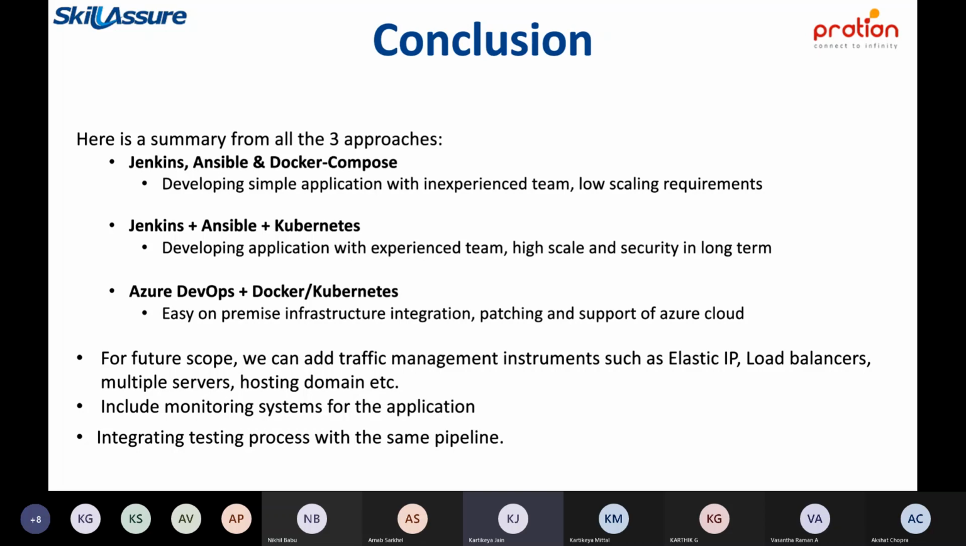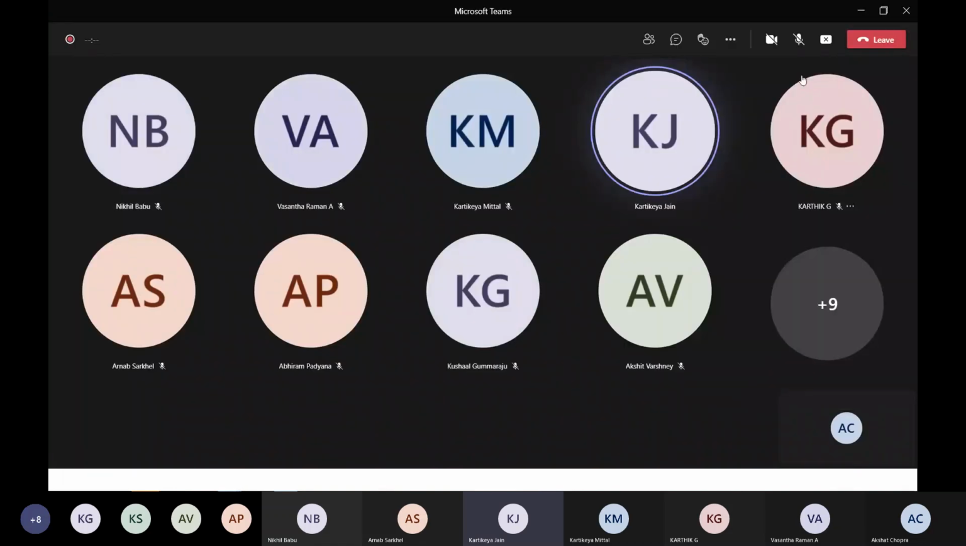Then comes including monitoring systems. It was already done in the second approach in some capacity, so we just plan to expand on that. Furthermore, we'd also try to include the testing pipeline in the same pipeline. So basically, we can have a testing environment and a production environment running side by side. Yeah, and that's our conclusion to this project and all the 3 strategies we've taken.